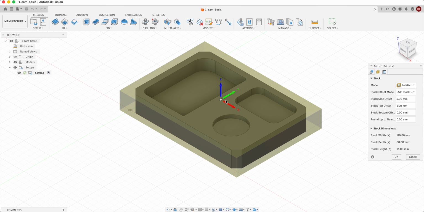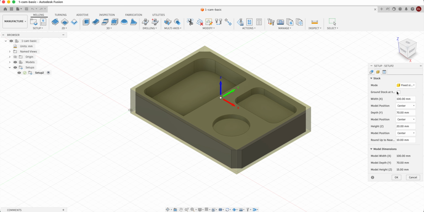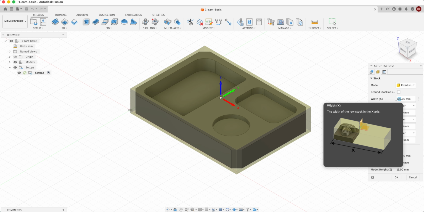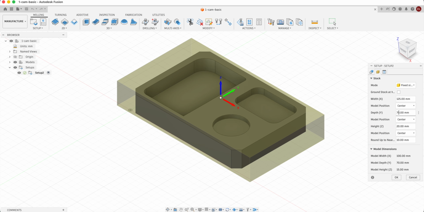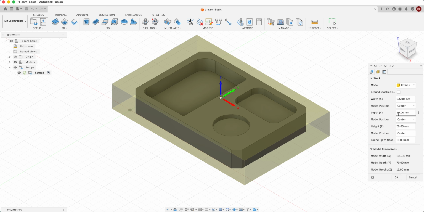In practice, this may not always be entirely convenient. There are often situations where we have some piece of material somewhere in storage or in the garage and we want to mill something out of that material. In that case, we can select the fixed size box option, and here we can define the overall dimensions of the material that we currently have available. We enter the dimensions here, and that is how it works.